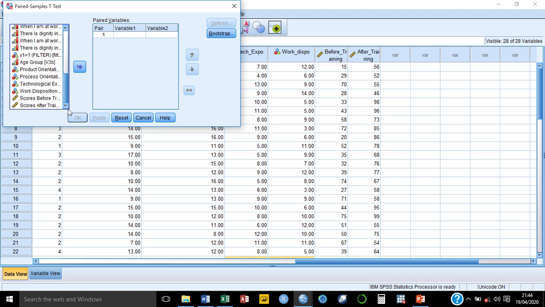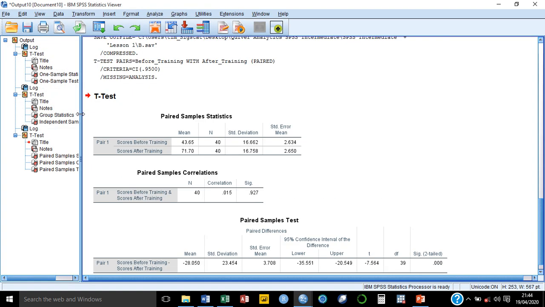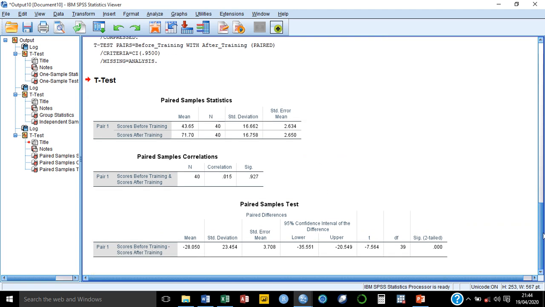So the null hypothesis here is that there is no significant difference between the scores before the test and after the test. Okay, now I have my paired sample t-test. It gave me also a correlation value. What is the correlation between the test before and after? And the correlation is quite low and is not significant.